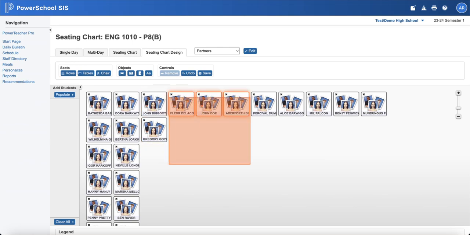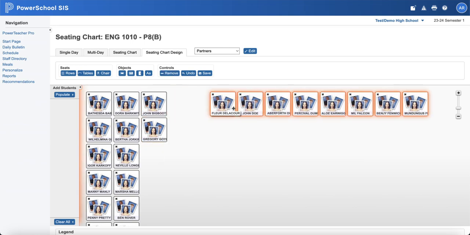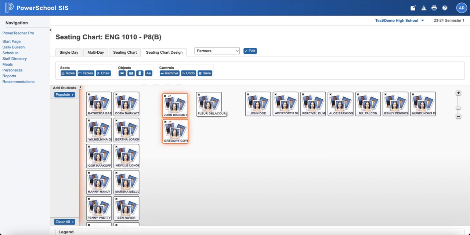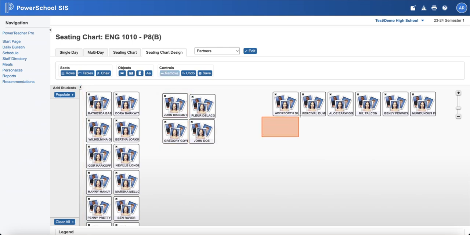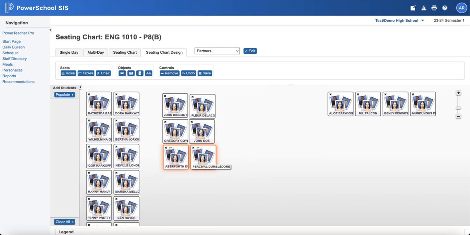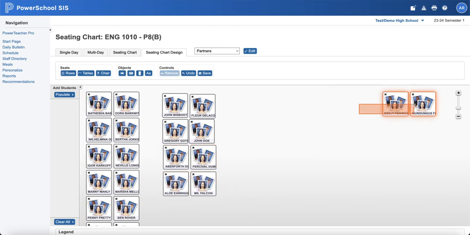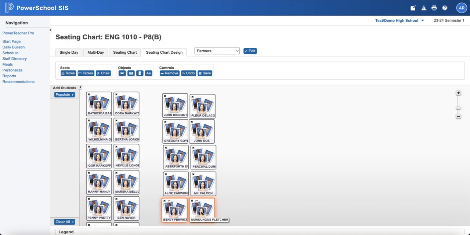Let's take this bunch and just scoot them over a little bit, and so now I can set up these partners to be partners for maybe a writing activity or a STEM activity, for example. And so these kids could be assigned as partners to work together on whatever project that we have. Once finished, of course, I'm going to save this partner group.